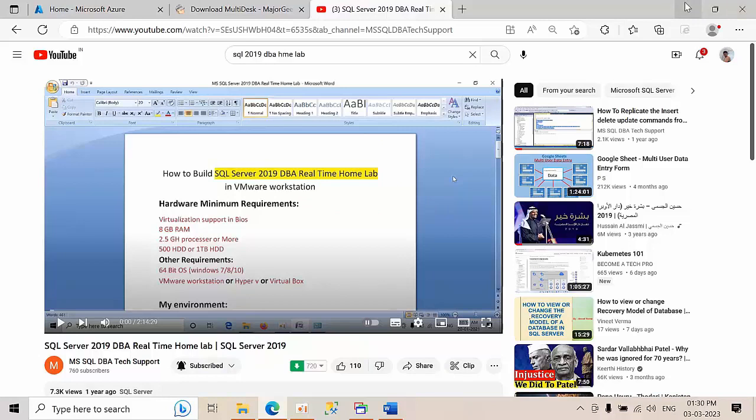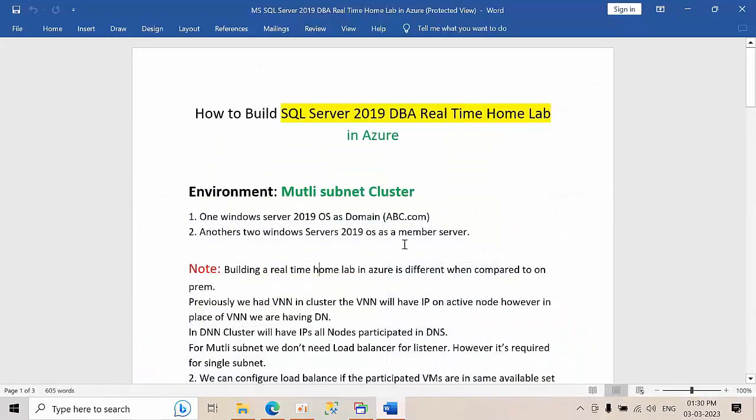If anybody doesn't have those hardware requirements, for that purpose we can configure the same in Azure as well. For that we require a trial account. If you go with the free trial account, we can use only 4 CPUs: one CPU for the domain, and another 3 you can use for node 1 and node 2.